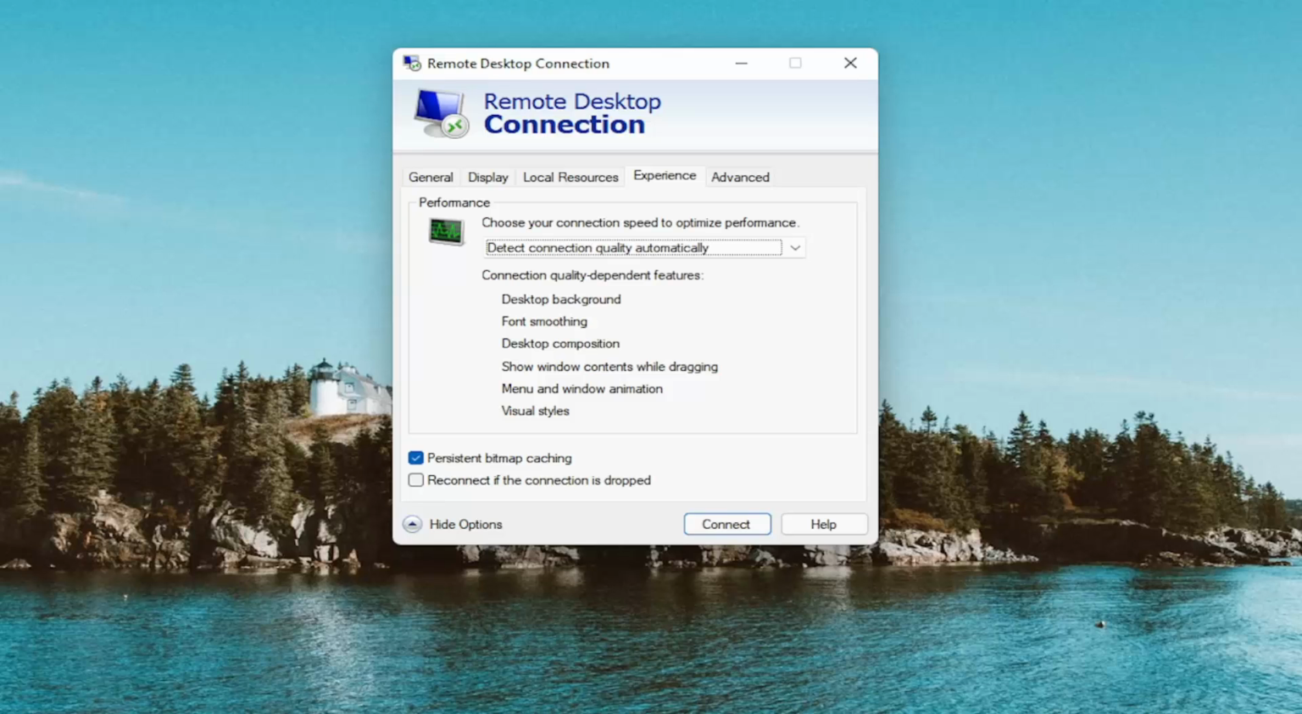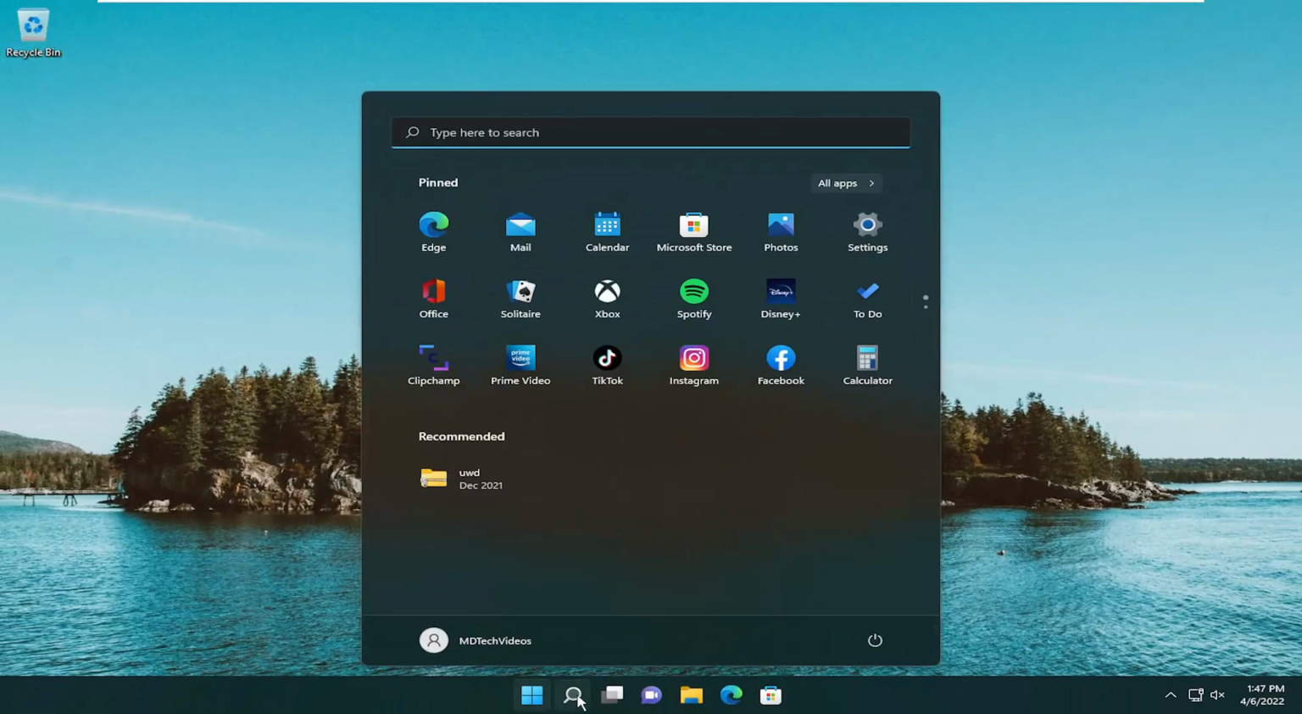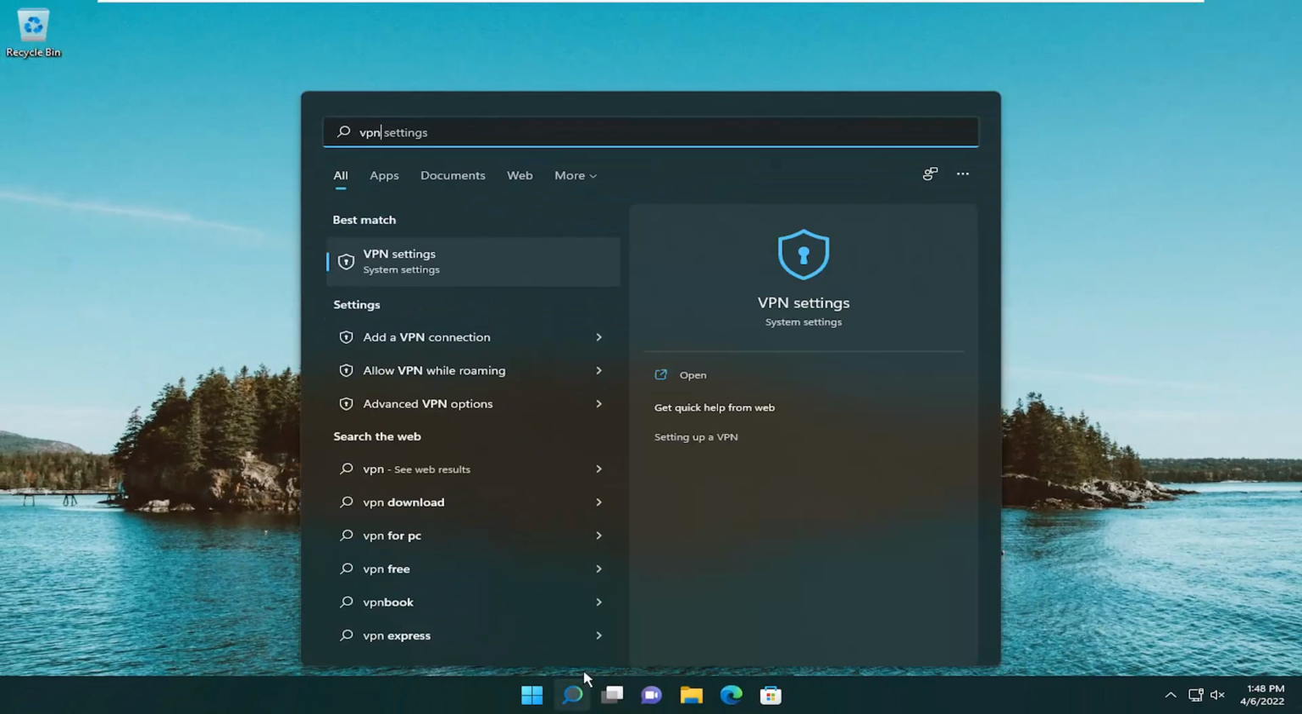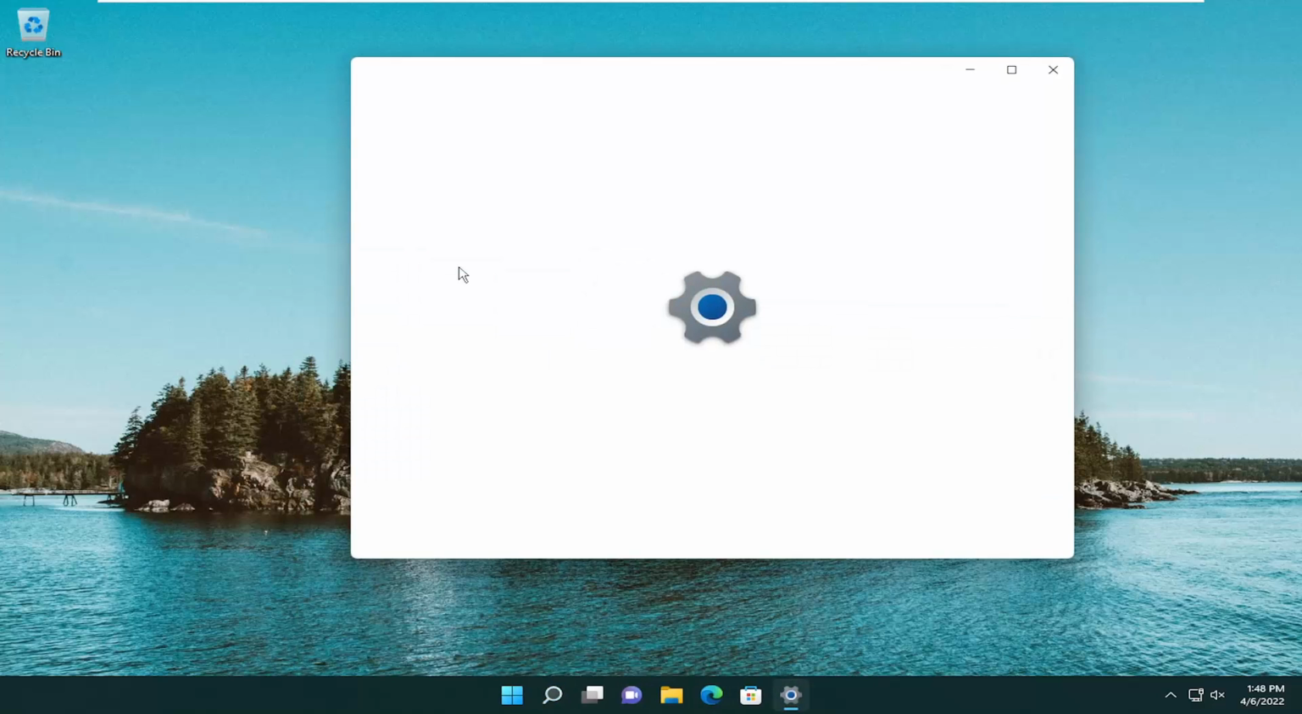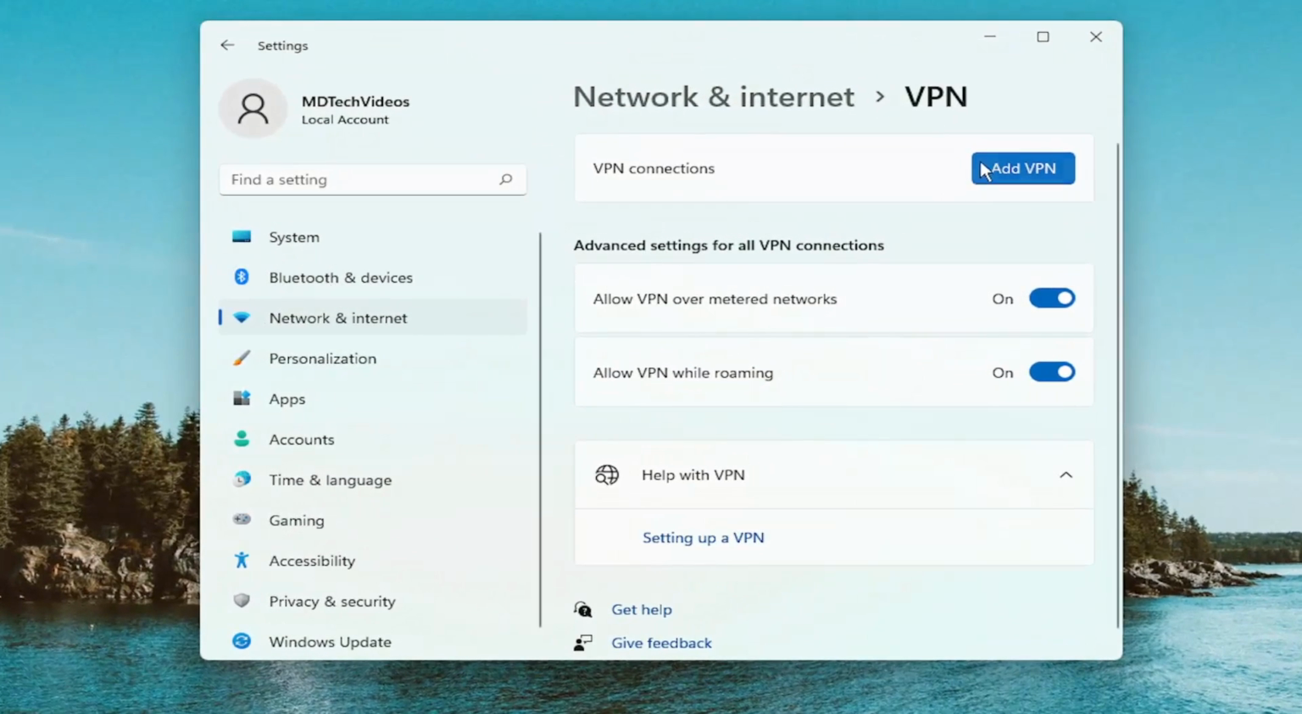You can also attempt to disconnect from any VPN connections as well. So if you close out of here, open up the search menu and type in VPN. Best match, you'll come back with VPN Settings. Go ahead and open that up. If there are any VPN connections in here, I recommend just turning them off or removing them temporarily and then seeing if that resolves the problem as well.